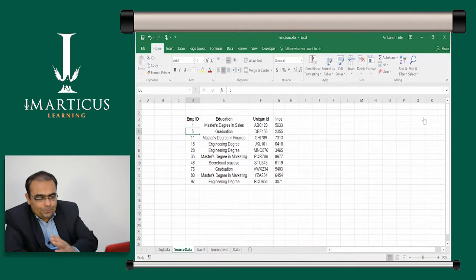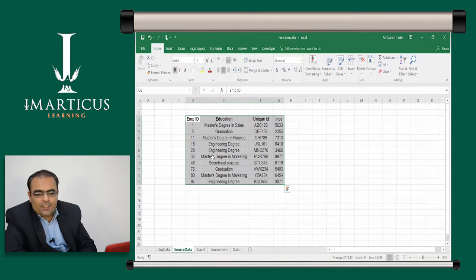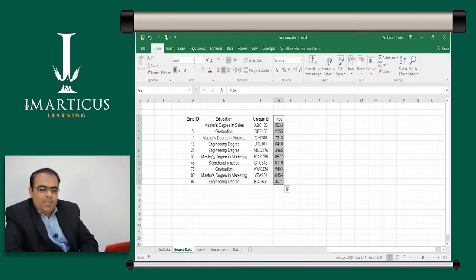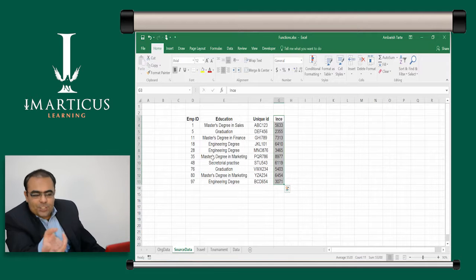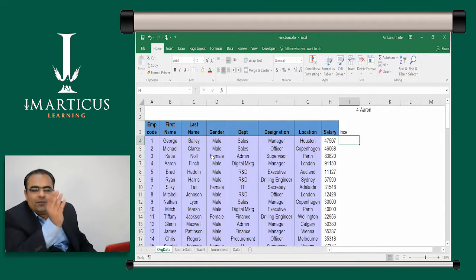So I quickly move to the next worksheet. Control Page Down is the shortcut for that. And this table has information about incentives in the 4th column. Now, what I would like to do is pick up the data from the G column of the second sheet, that is source data, and paste it in the I column of the first sheet, that is organizational data, ORG data.